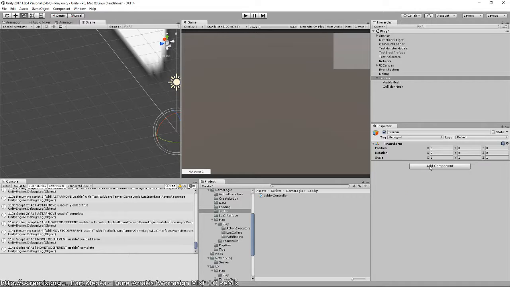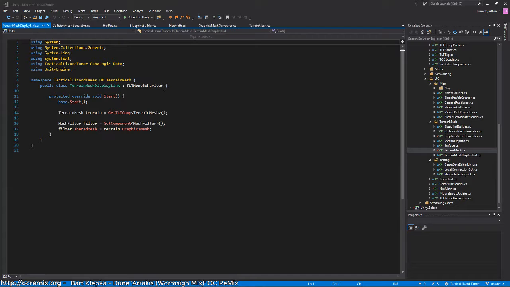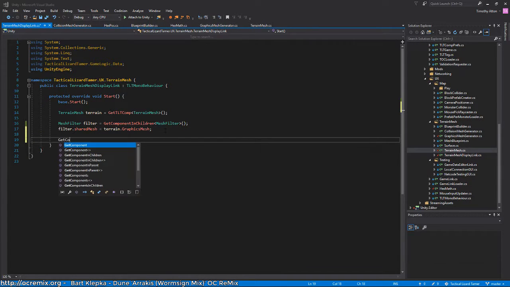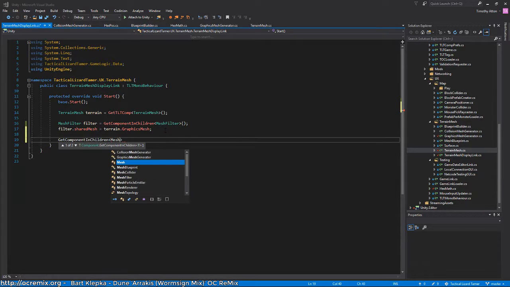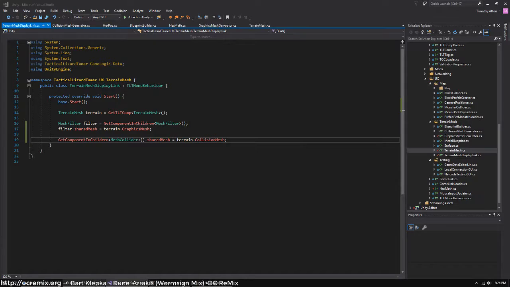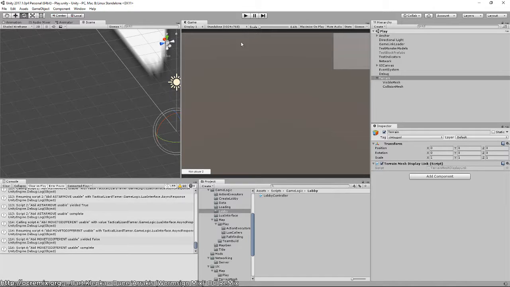And terrain display link. Okay, so let's edit this. That makes this a little easier, so get parent and children, and then get component in children, mesh collider, equals terrain collision mesh. Okay, so I think we're good.